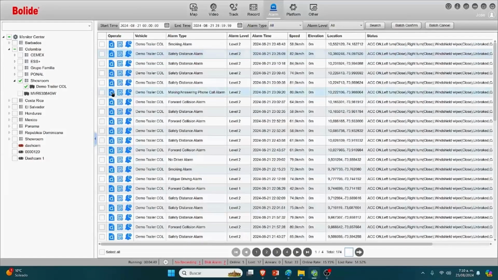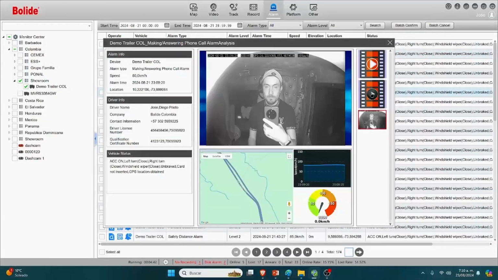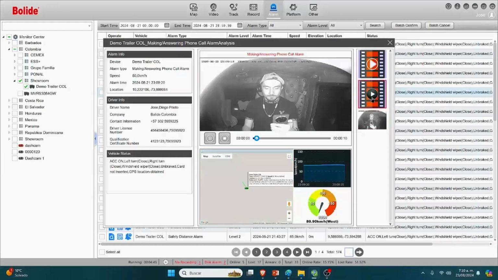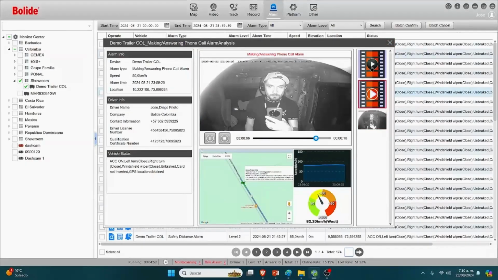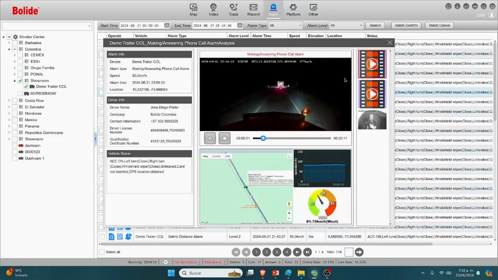The next alarm we're going to see is answering your phone. Again, very important. Why is the driver on his phone? I can see how fast he's going, what he's doing. There's my alarm: the driver is answering his phone. We definitely do not want that going on in the cab. We're going to alert the driver, hey, you're on your phone. Please get off your phone.